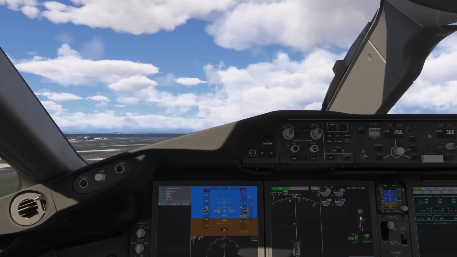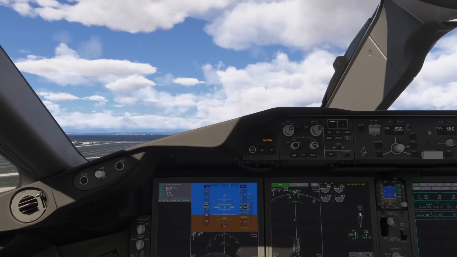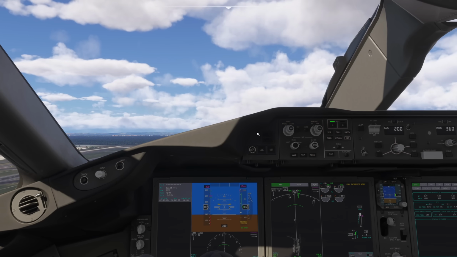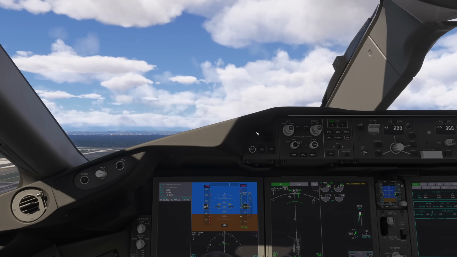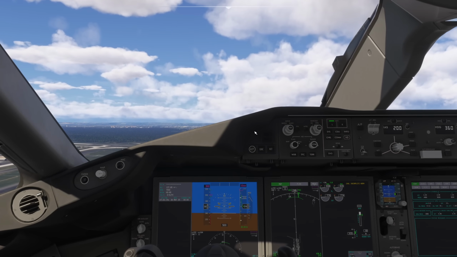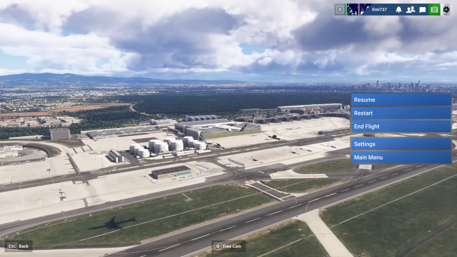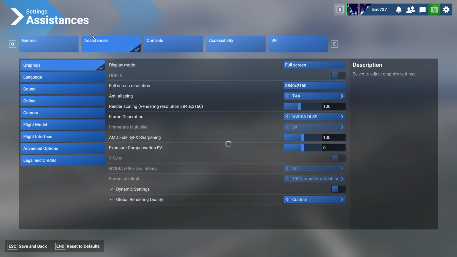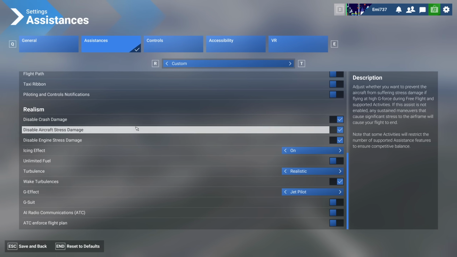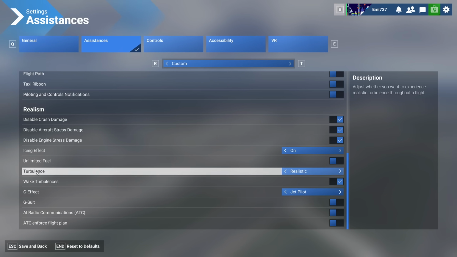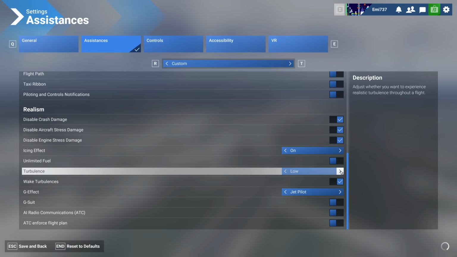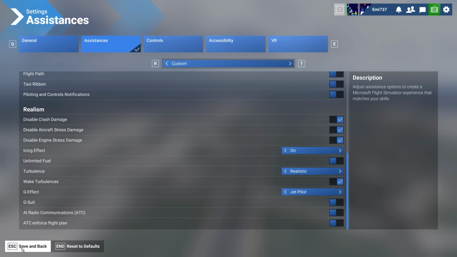So, first of all, yes, I am using the realistic turbulence option again. Now, where can you find that option? It's actually quite easy. You go into the sim settings, then you go over to assistances, and over there you go down a little bit, and then you've got the turbulence option, which you can set to realistic. You have other options such as low, medium, and, well, realistic.